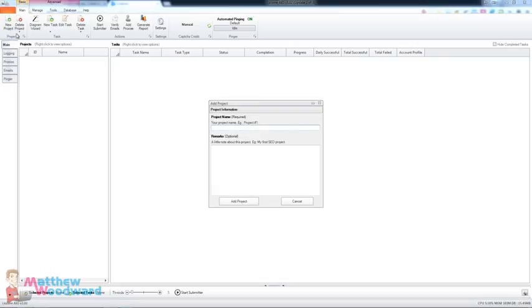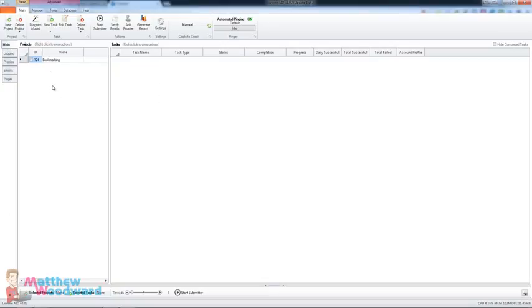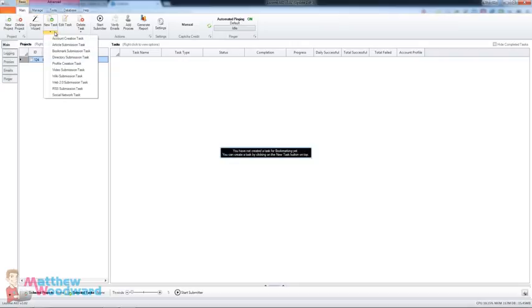First of all, if you click on new project, and I'm going to call this bookmarking, add project, and then we need to come up to new task and account creation task. Now here you can see all of the different tasks that we can create. We can create an article task, bookmarks, directories, profiles, videos, wikis, web2s, RSS and social networks.